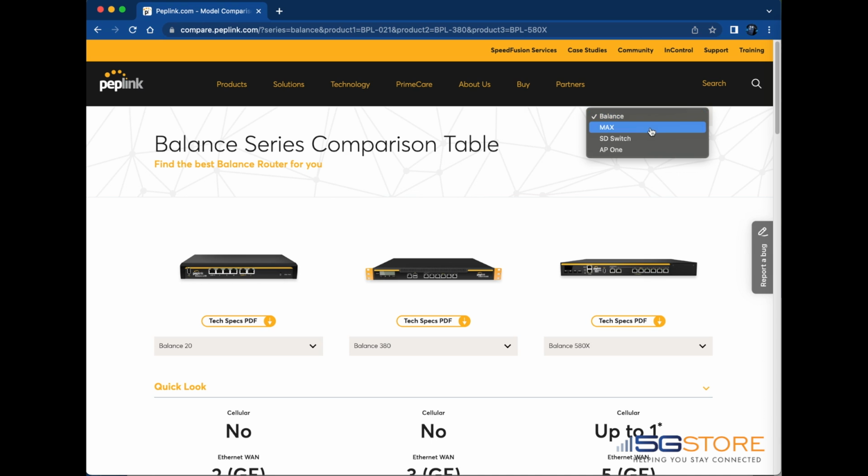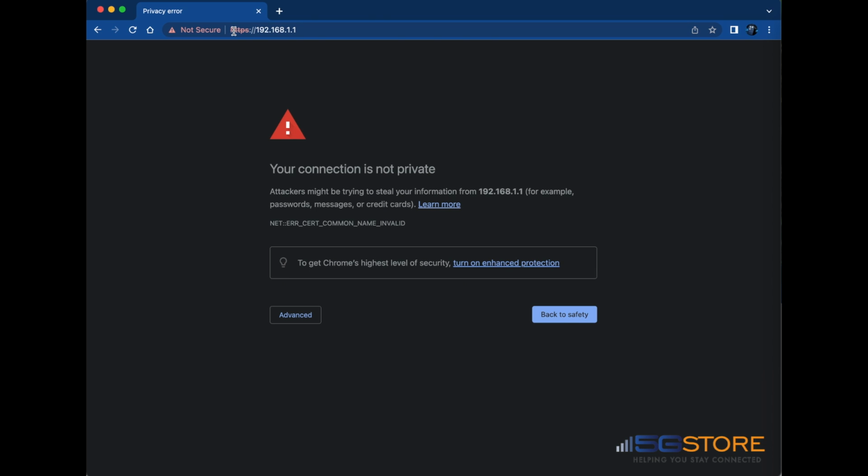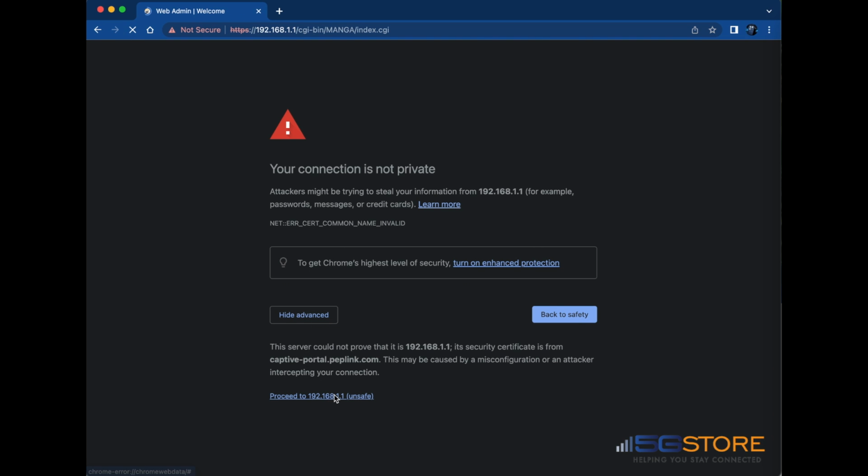To connect an access point, start by logging into the web administration of your router. For this Balance router we're using, it is 192.168.1.1. Pepwave Max routers are at 192.168.50.1. If you come across an alert page like this, this is normal. Simply proceed past to get to the login page.